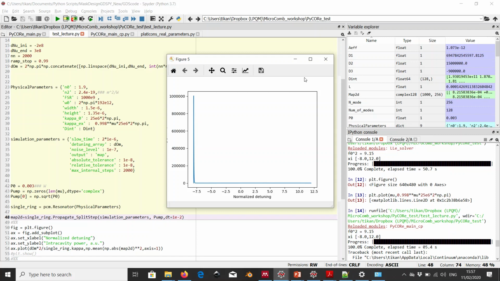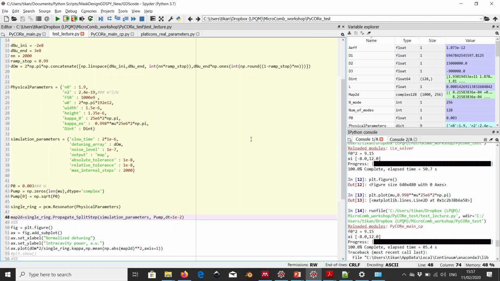If you want to be sure that your simulations are right, what you have to do is decrease the step until nothing changes. So you converge to a certain solution. That's the way you check all these kinds of simulations.